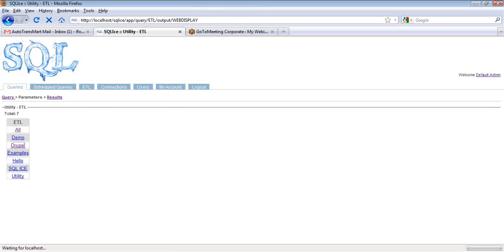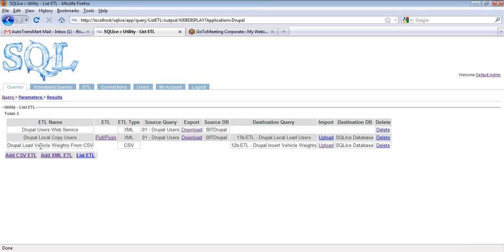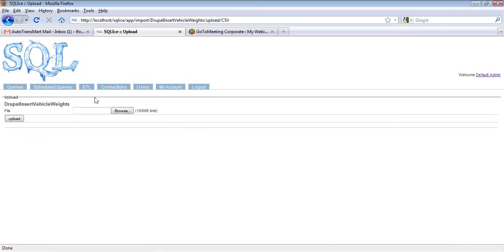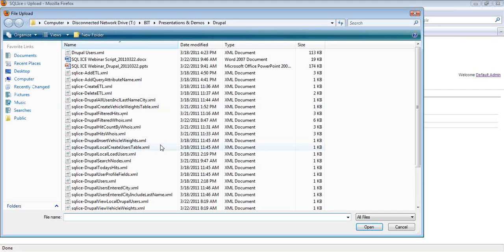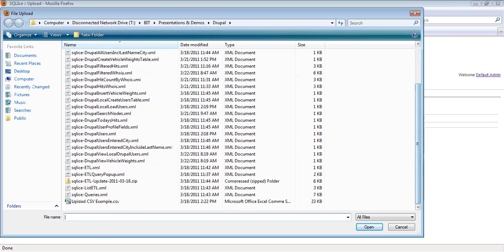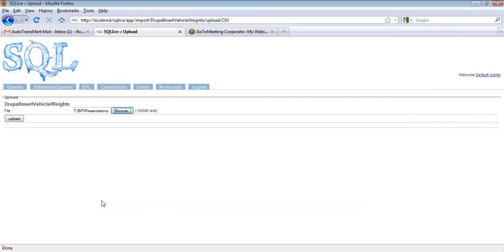So now I'm going to run this ETL I have here called load vehicle weights from CSV. And so when I click upload, I'm going to browse for that. Where do I have that CSV file? So I think it's down here at the bottom. Yeah, here we go. So I want to upload that. And you see it's going to automatically.